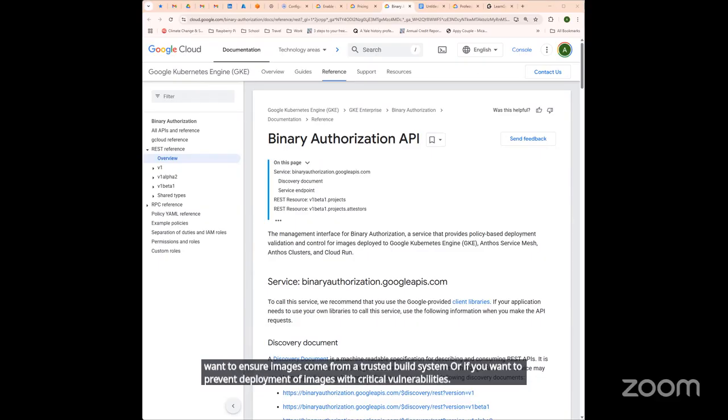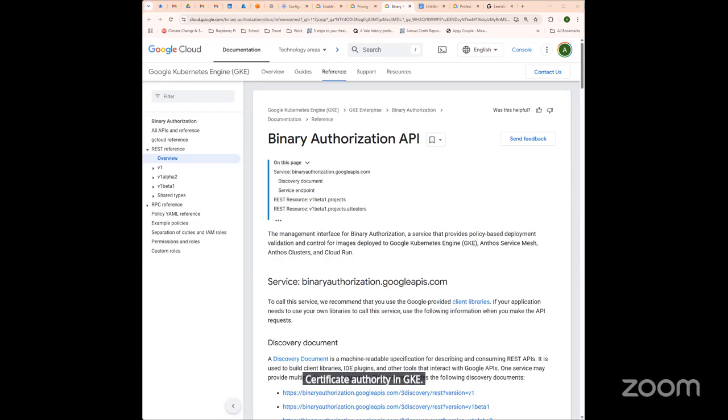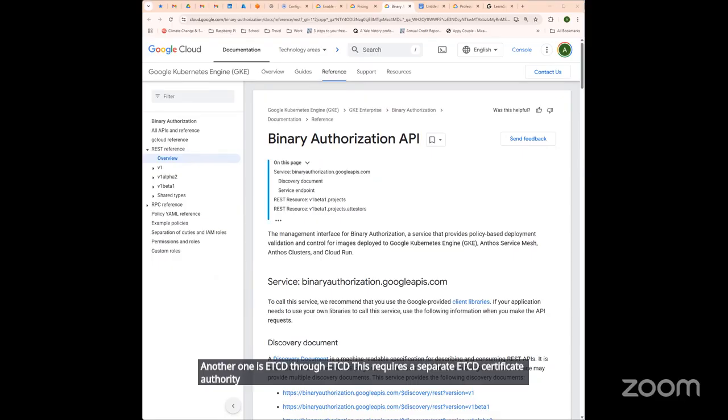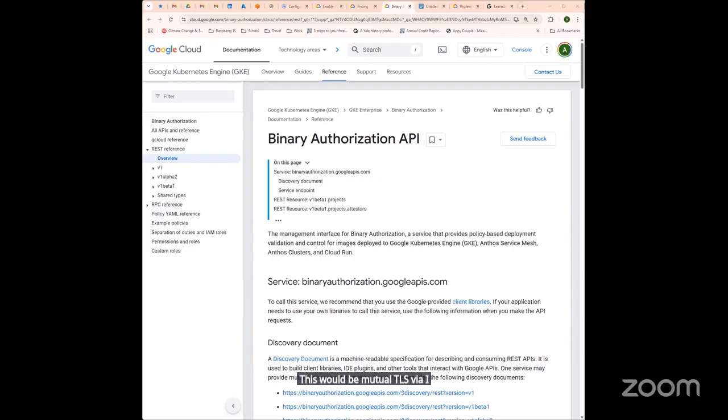Certificate authority in GKE. GKE uses TLS certificates to secure communications between cluster components. One communication type is API server to kubelet. This uses a cluster root certificate authority. Another one is etcd to etcd. This requires a separate etcd certificate authority. Then an optional one would be pod to pod. This would be mutual TLS via Istio, or mTLS.